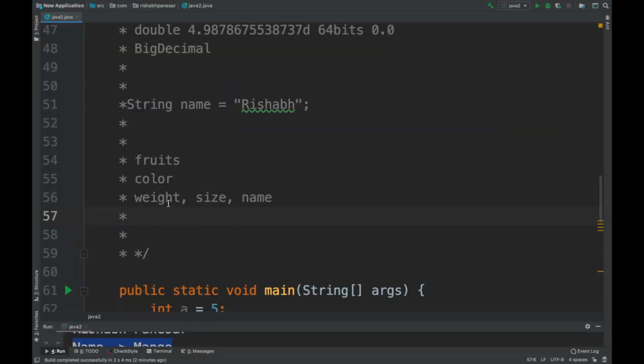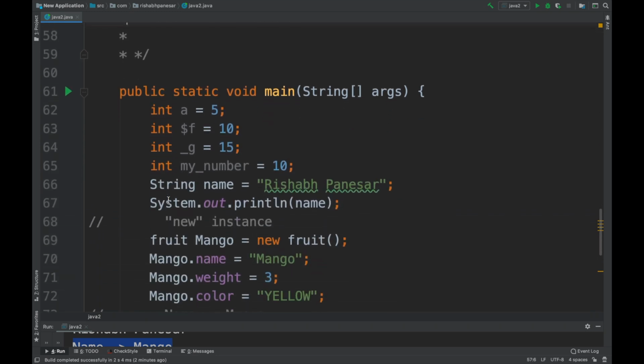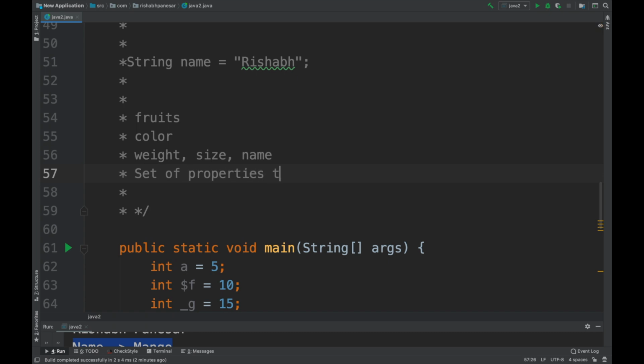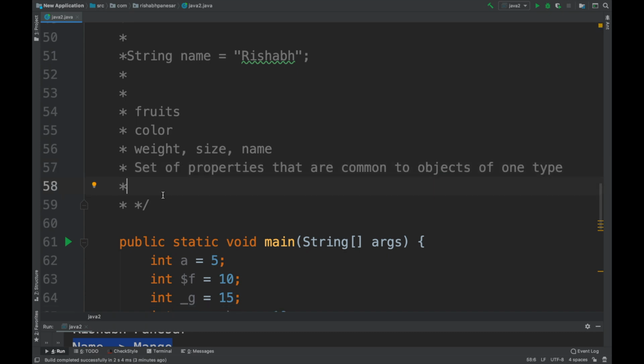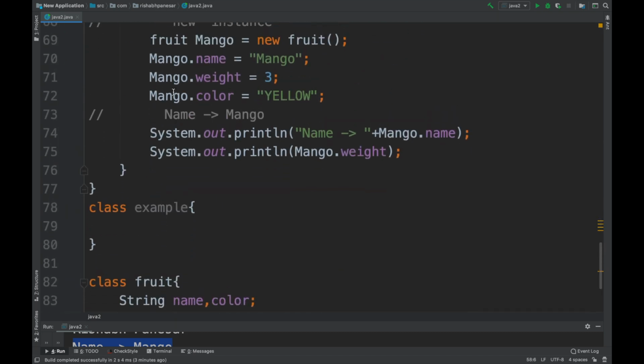So what is a class? We can also say that a class is a set of properties that are common to objects of one type. And objects are the basic units of object oriented programming. They represent real life entities. Now we saw that we also represented a real life entity, that is, we represented mango. Mango is a real life entity and it was an object in our example.